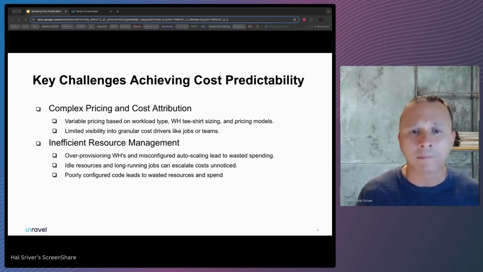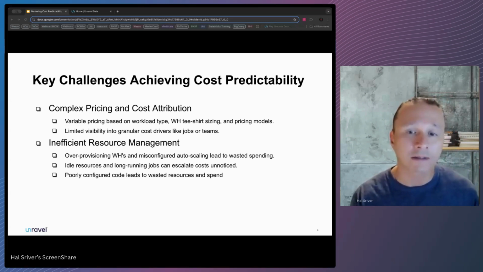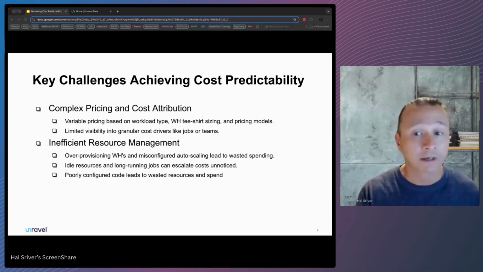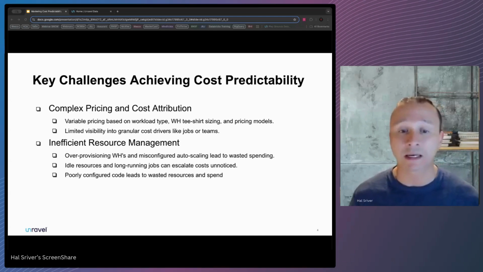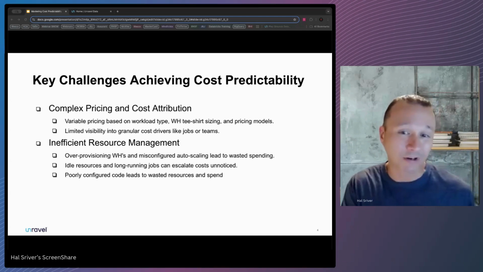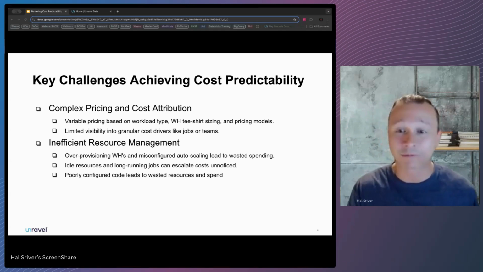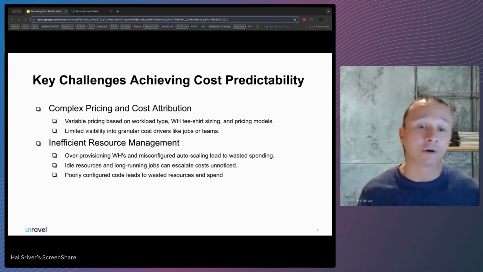Let's not forget another cause of inefficient resource management is poorly configured code. Code inefficiencies like SQL queries that do full table scans on partitioned queries, or cross-join Cartesian products, are often overlooked.